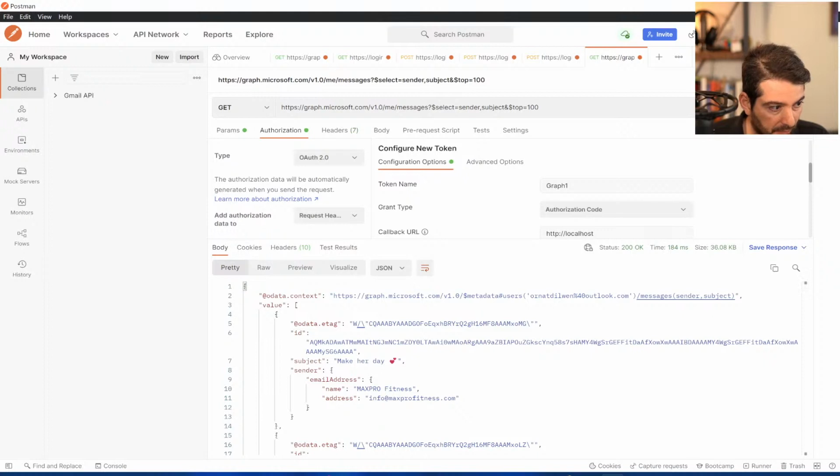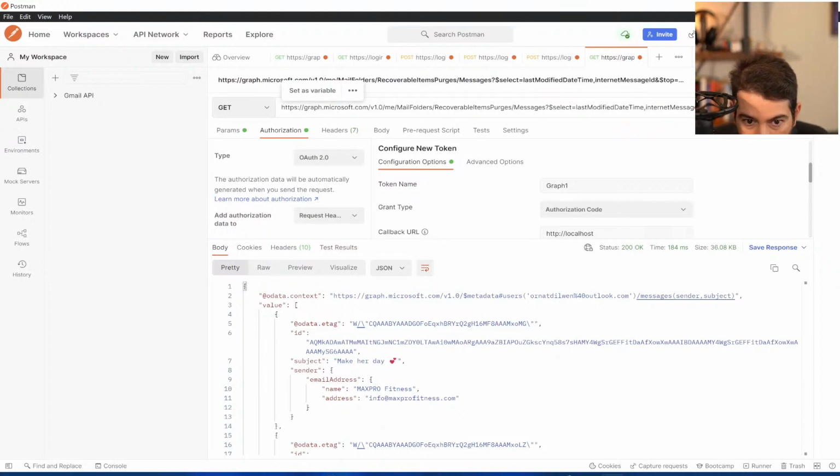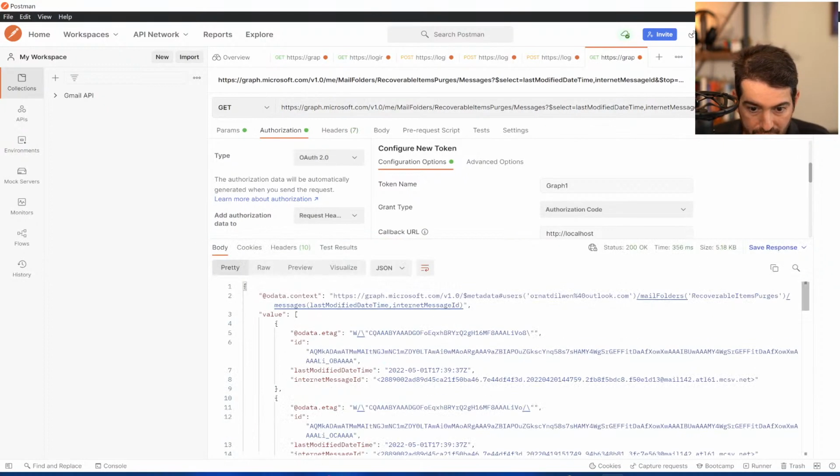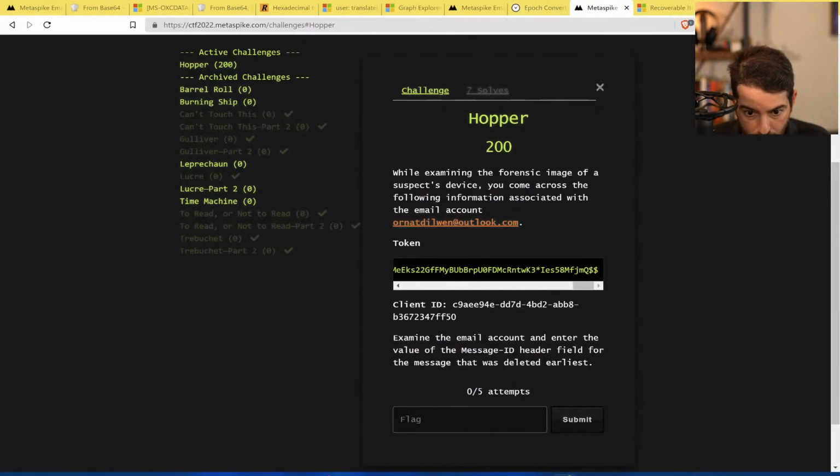So we can query that with a slightly different endpoint, something like this. We're going to query not me/messages, but me/mailFolders/recoverableItems/purges/messages. So we're looking at the messages within the purges folder, and I'm selecting the last modified date time and internet message ID, and I'm asking for as much as I can, 1,000 items in this case. So we're going to get a list of the purge items here, and the question was: enter the value of the message ID header field for the message that was deleted earliest.